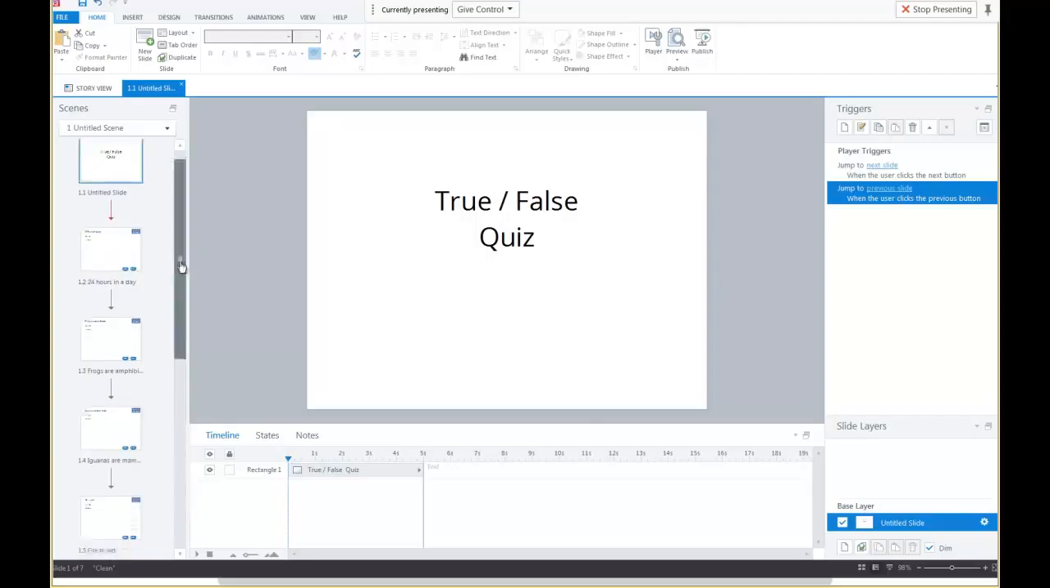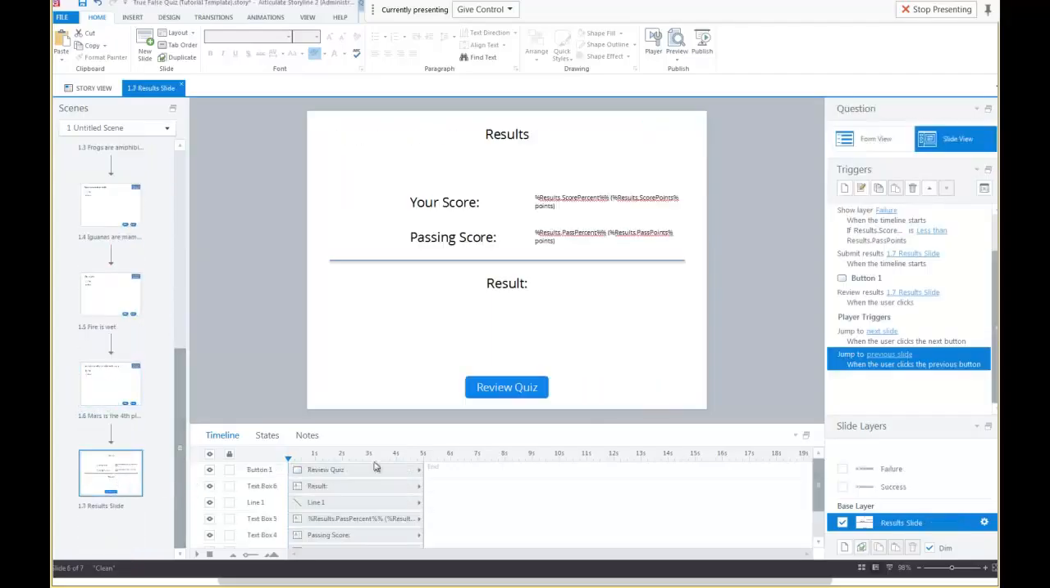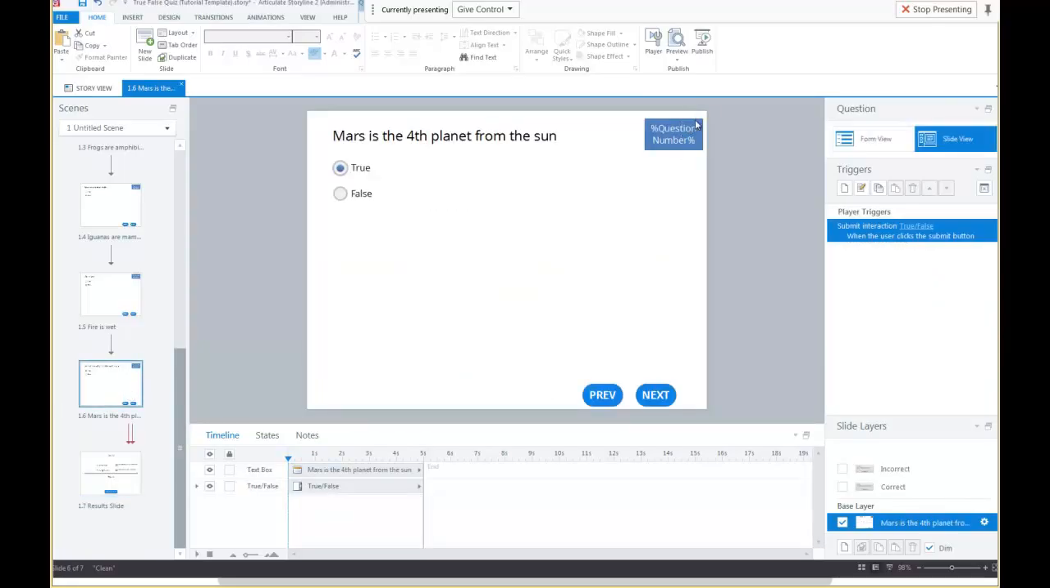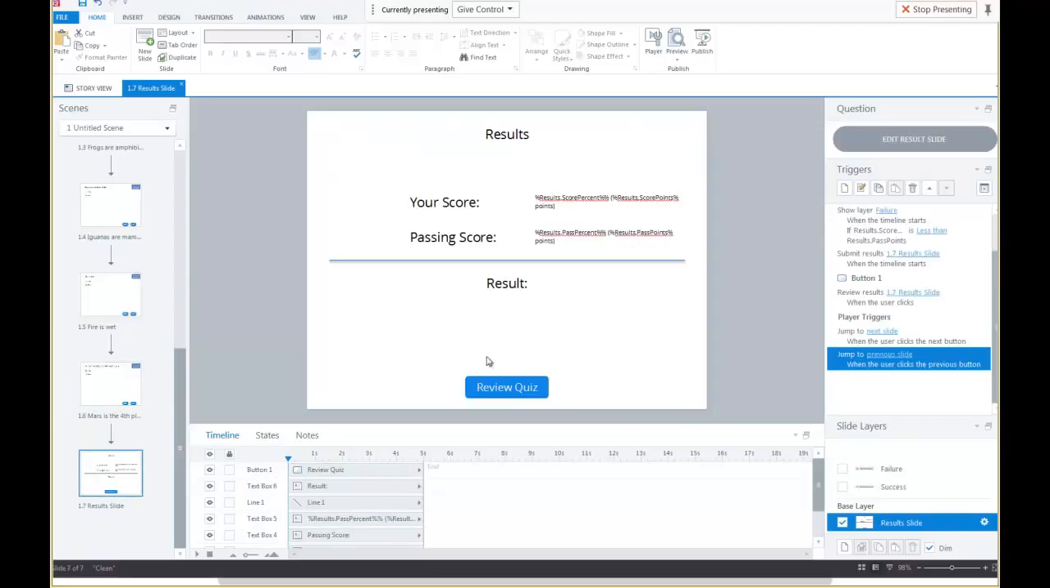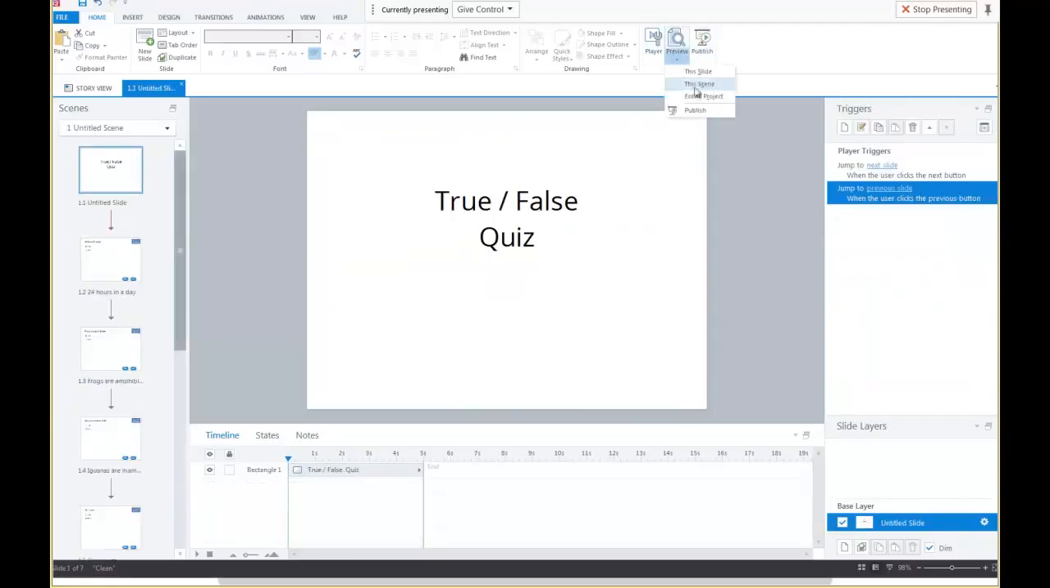Oh, and one more thing. On this last results slide, where it says previous, jump to previous slide, we also want it to subtract 1 when it jumps to the previous slide. But I'll show you why after we preview the whole thing.